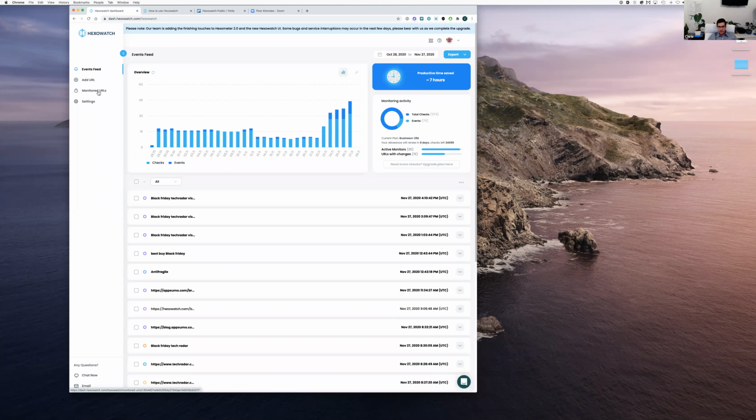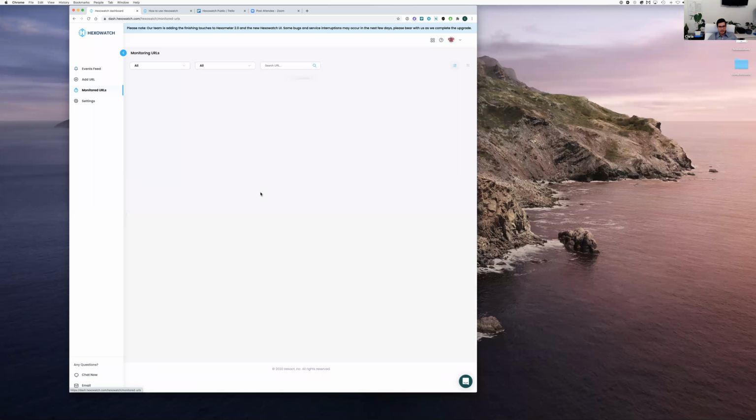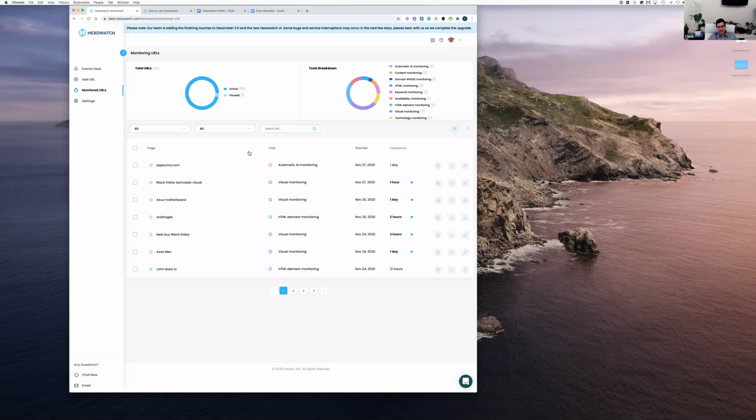If you go on your monitored URLs, you get to see all the alerts, all the monitors that you have set up. You can organize them by tags. So for example, if you have different clients, you can tag them by client name, which makes it easy to show just the ones that you're interested in. Let's see, what else have I not covered?